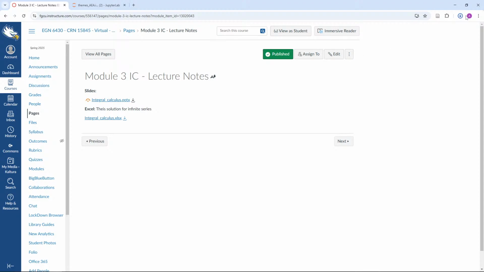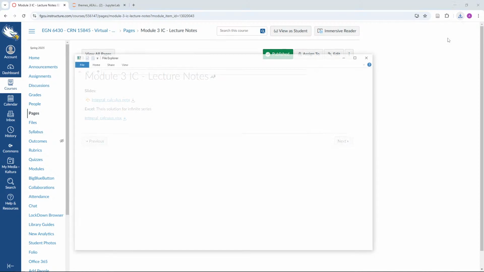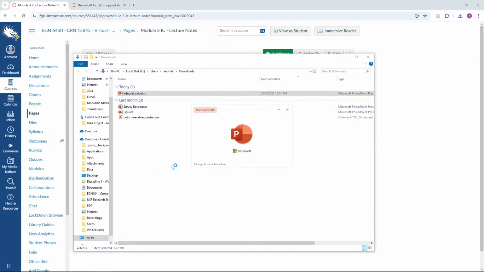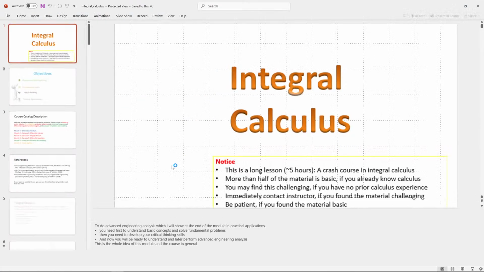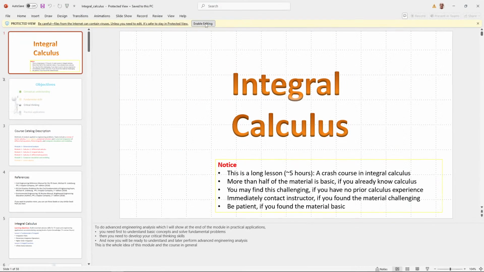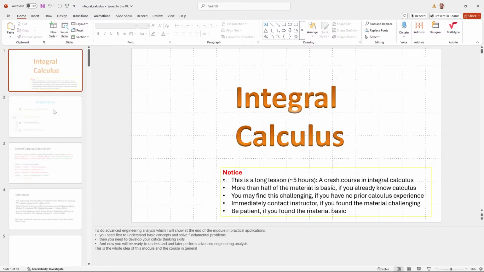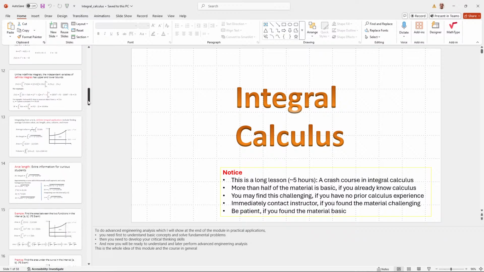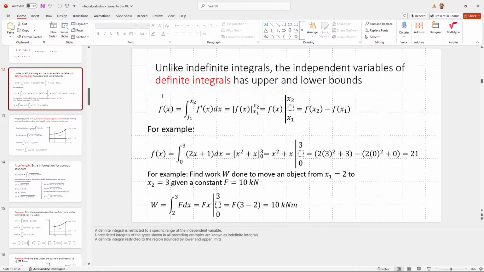If you download this one, let me just open it. My computer is a little bit slow. You will actually find all the material that I have in the videos. You see here, all the material is typed. I typed everything. So it will be very clear to read, not my handwriting.